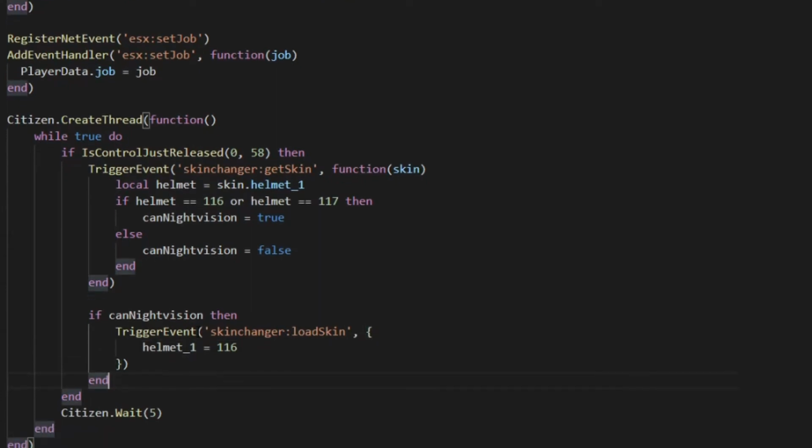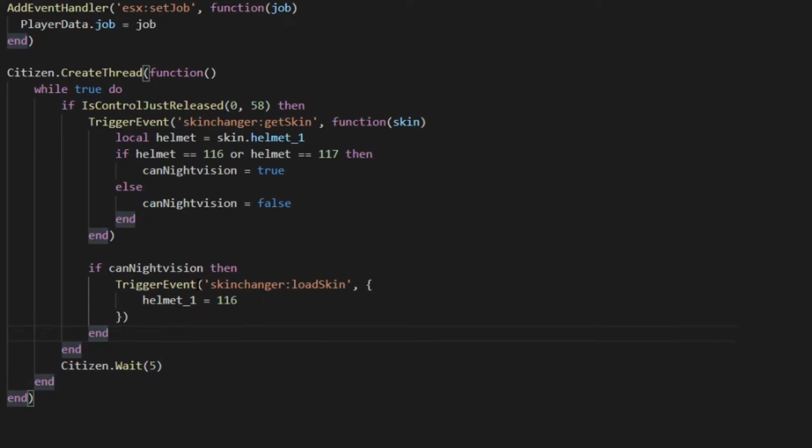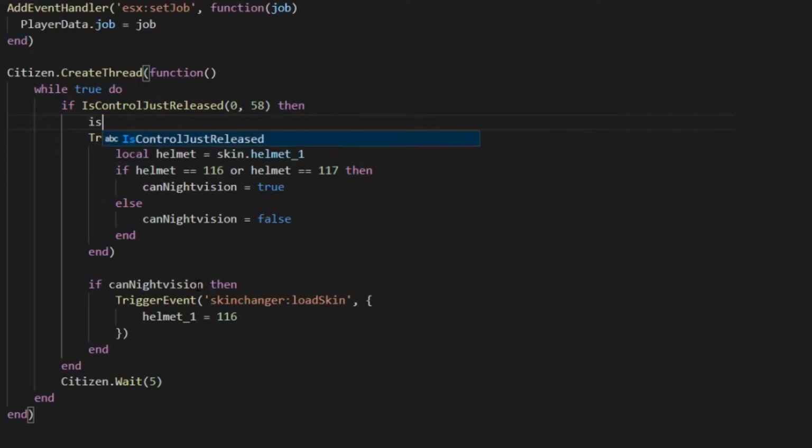Now the one issue with this is that it isn't toggling, it's just enabling it. To toggle it, we want to do if is control just pressed, is night vision is equal to not is night vision. This basically means if control is just pressed, is night vision is equal to the inverse of is night vision. So if it's false and you press G, it becomes true. If it's true and you press G, it becomes false. It's always going to be the opposite.